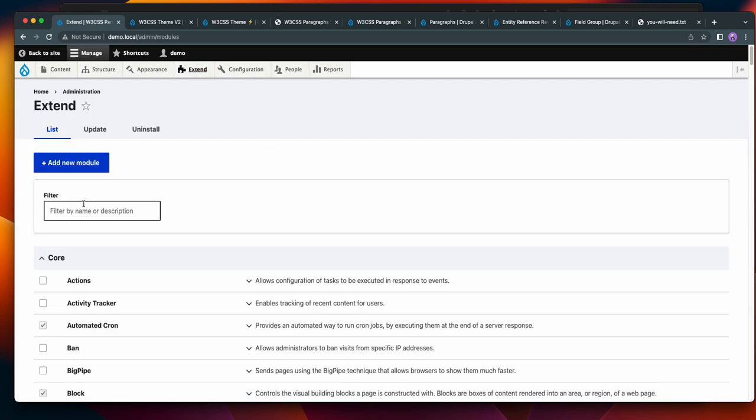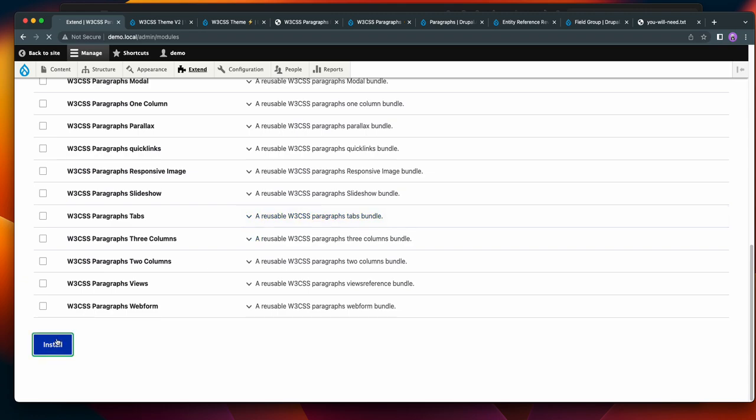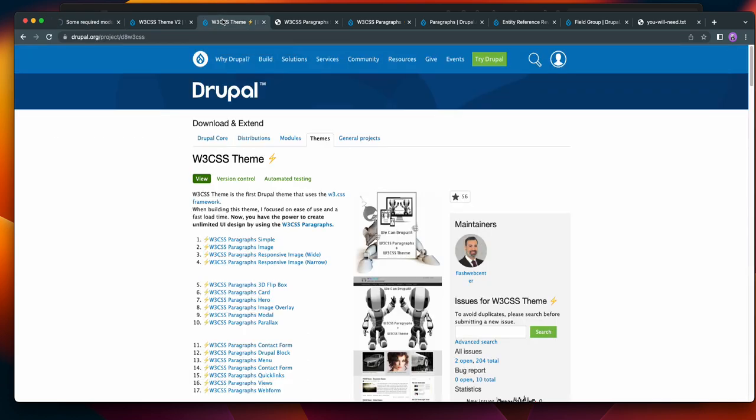Under Extend, I will look for the W3. You will need the default bundle or the parent bundle. This is what I need. I will select this one and click install. It asks you to install all the required modules. I will click continue.